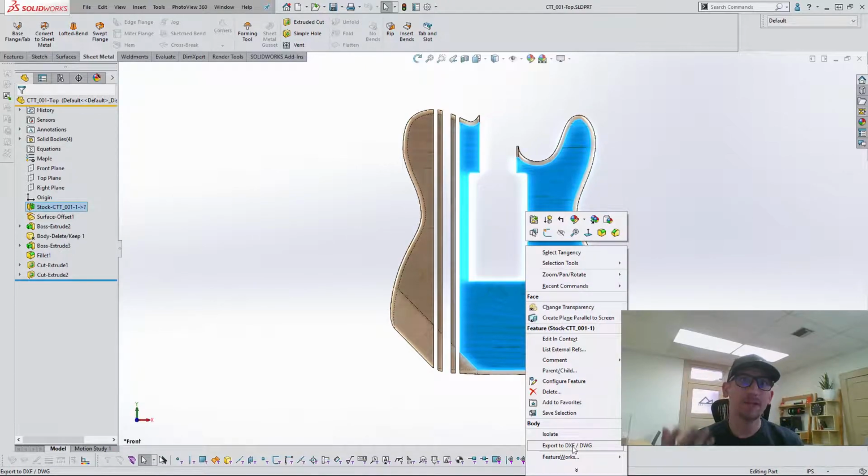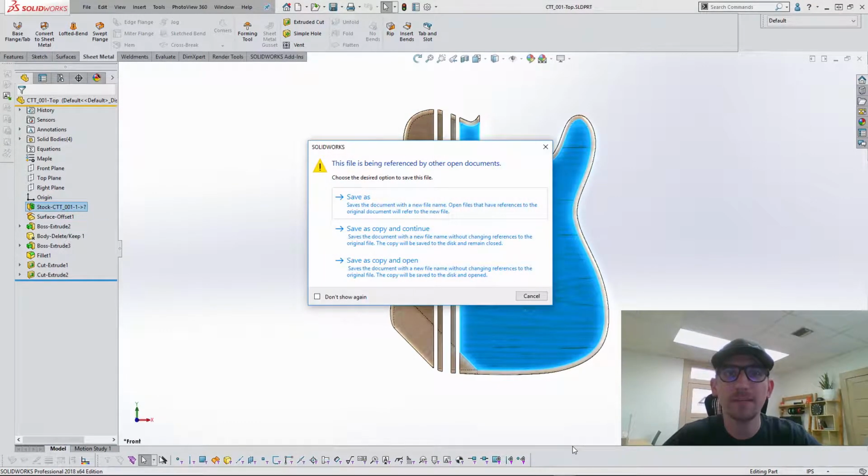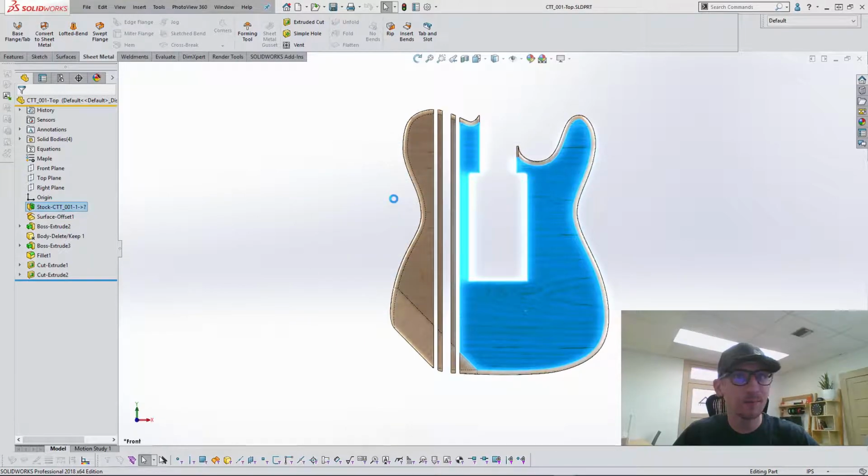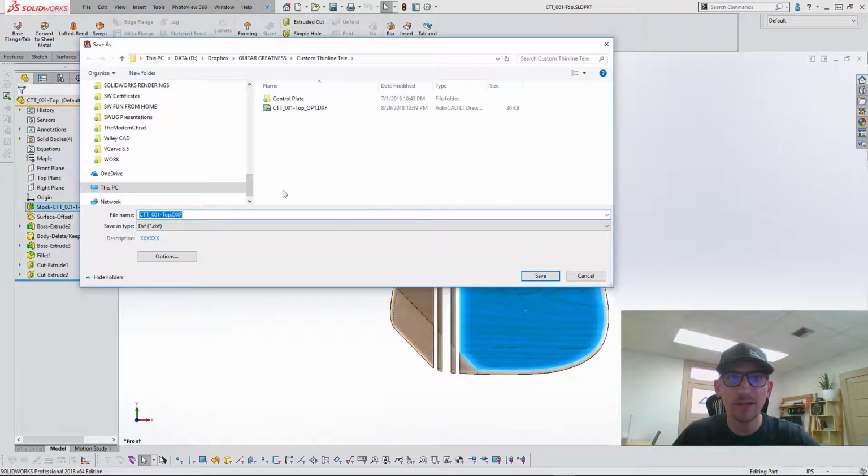I generally have the habit of right clicking and selecting export to DXF/DWG. It is totally useful in either route. Okay, so I'll simply click on that. It's going to come up with the same save as parameter. It's the exact same tool, just a different way of going at it. So we'll call this OP2, like so. And we'll simply click save on that.